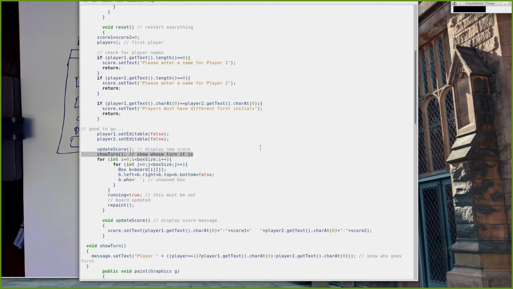Same thing with show turn, right? I could change the mouse, I could change the color of the board, I could have a number of different ways to show whose turn it is. It's inside this show turn code.